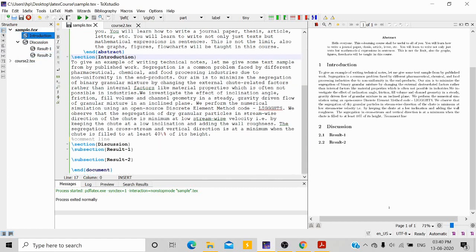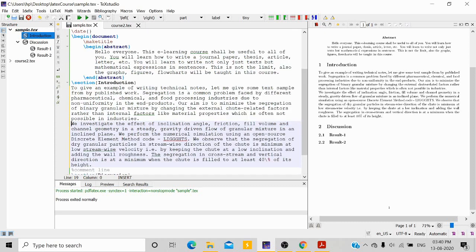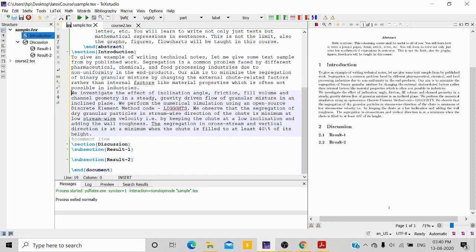Now in this paragraph, for example, here I'm putting a double backslash. That means next line. So if you see here, after industries there is a space, and "we investigate" came in the next line. That is the use of this: next line, the double backslash. I'm removing this and putting an enter.